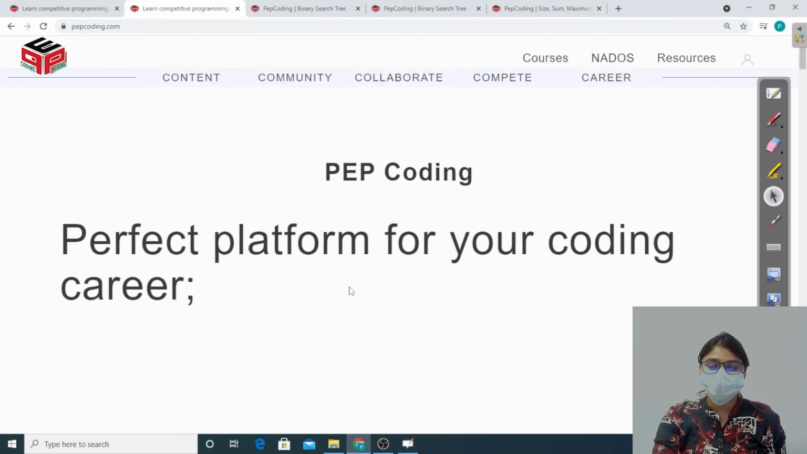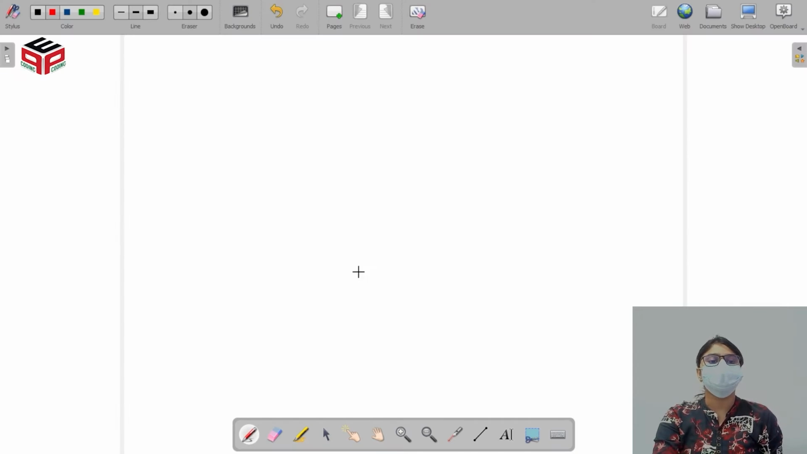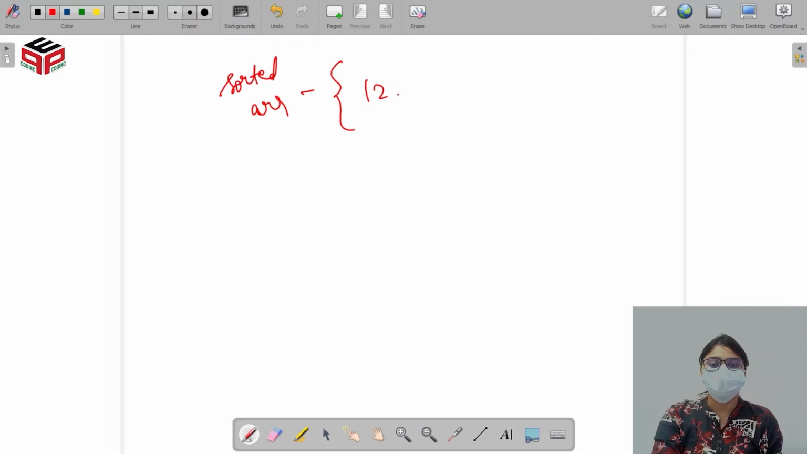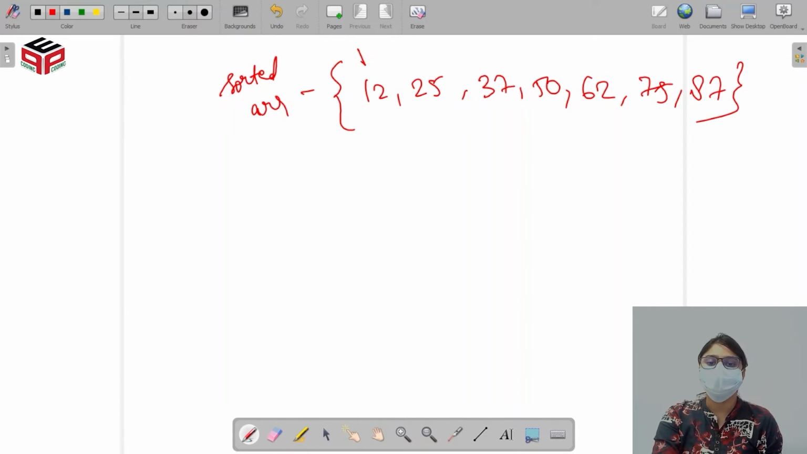So welcome back coders. In this video, we will be discussing how to create a binary search tree. For example, we will be given a sorted array. Let's assume we have been given 12, 25, 37, 50, 62, 75 and 87. So what we'll do is we'll start a low pointer, we'll start a high pointer and we'll find out the mid. So we have our mid here.